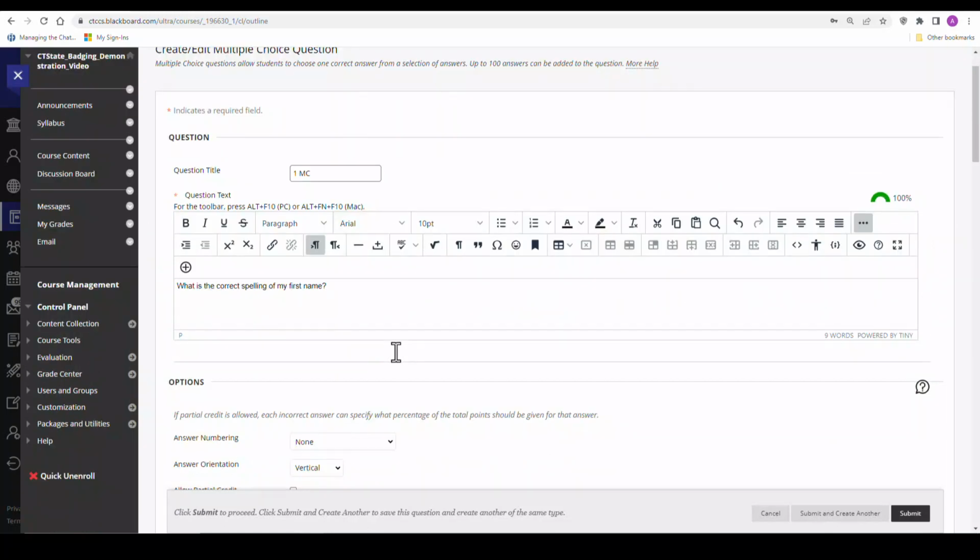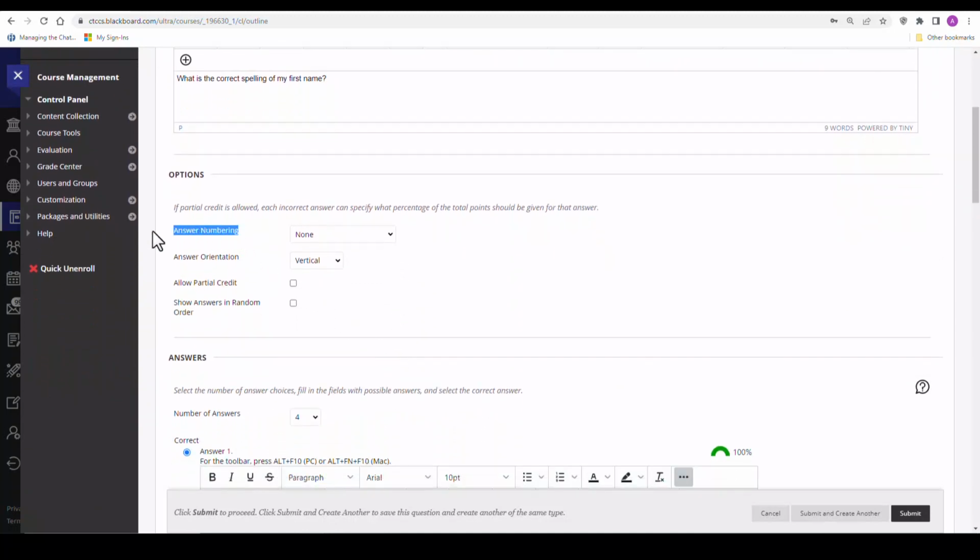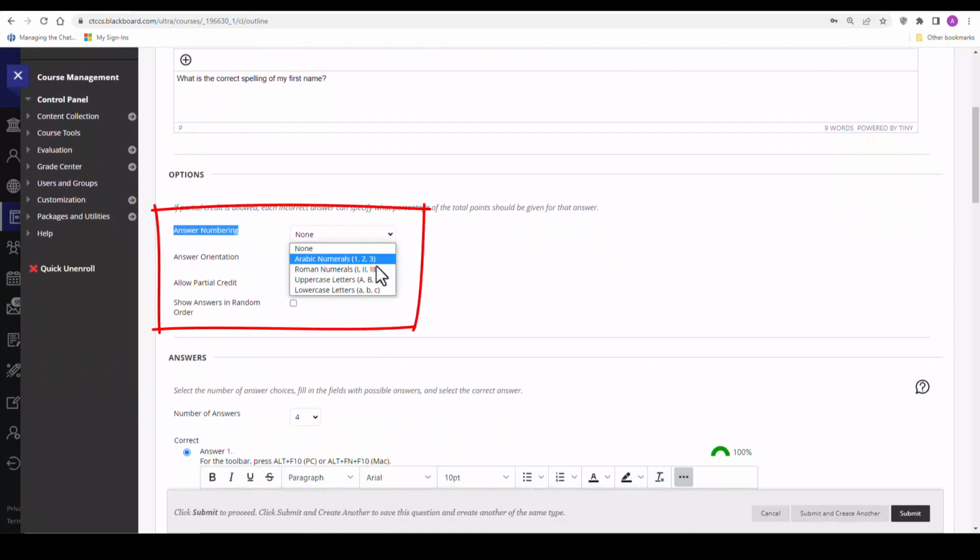And on our task list, we see that we should set the numbering and show in random order. So answer numbering, I want to choose one of these options, doesn't really matter which one. I'm going to choose the Arabic numerals 1, 2, 3. And also show in random order. So I'm going to put a check mark next to this show answers in random order option.